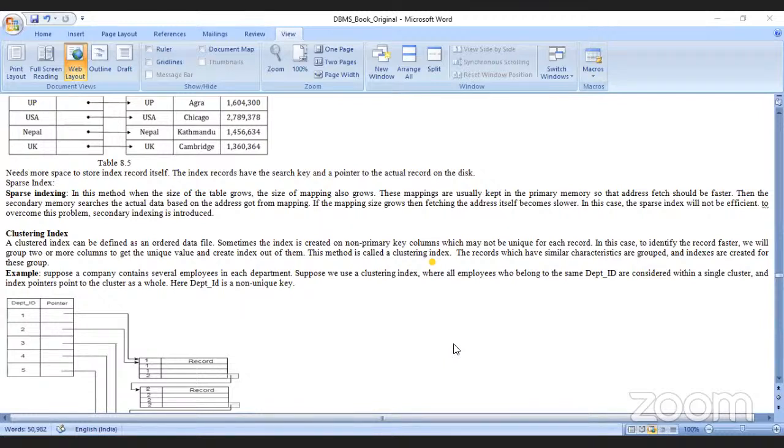For example, suppose a company contains several employees in each department. Suppose we use a cluster index where all employees who belong to the same department ID are considered within a single cluster. So if we take employees department-wise, maybe 100 employees are there. That 100 employees' information can be grouped together. That grouping is called one cluster. It is not like each employee having separate details; all the employees of the same department ID are within a single cluster.